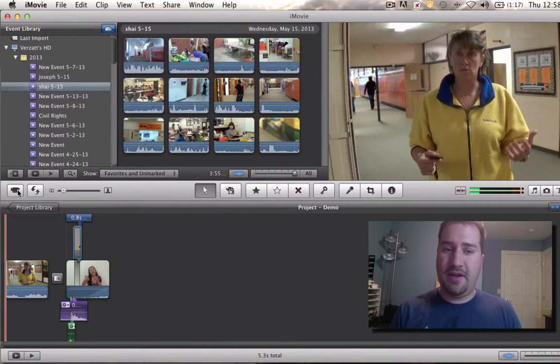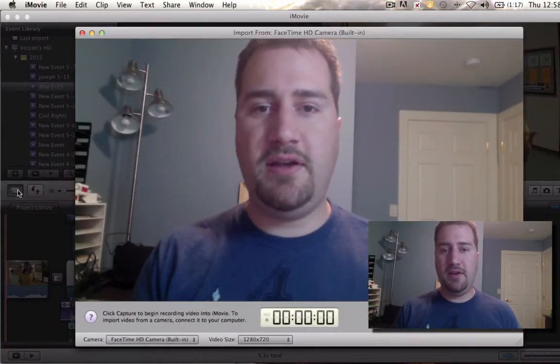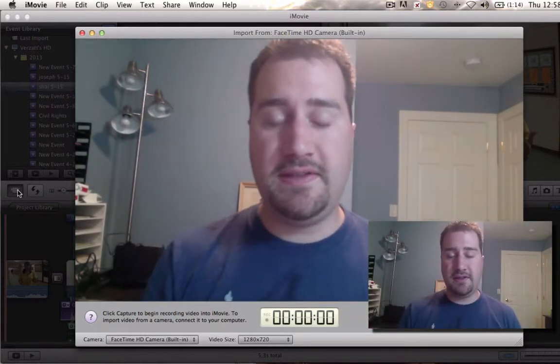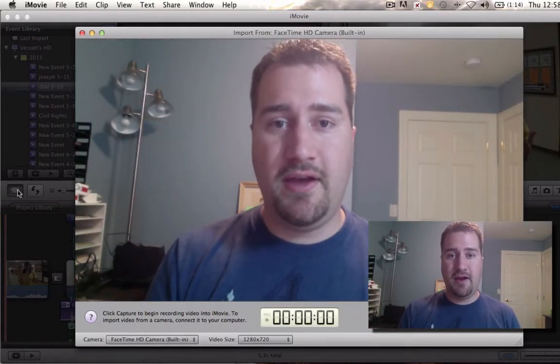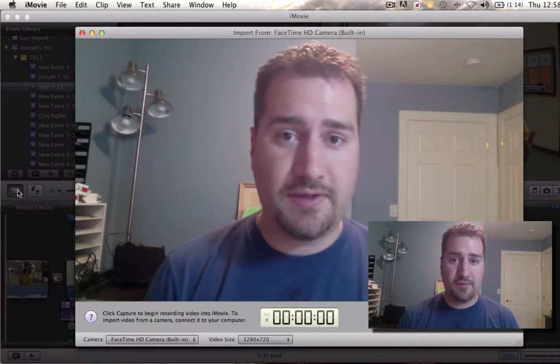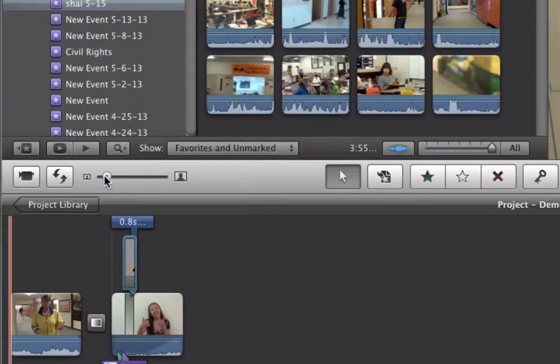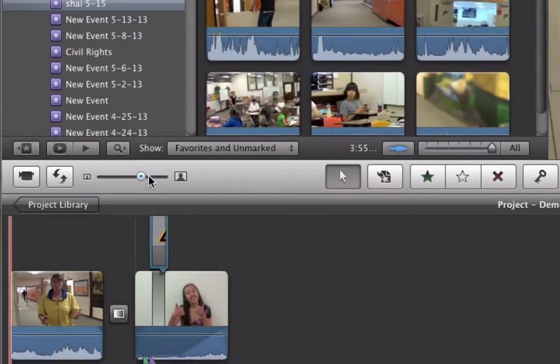If there's no camera plugged into it, and you click the camera button, it will use the camera that's built into your computer. This is good for newscasts and so on. The quality is very low, just to warn you, so I wouldn't rely on this much. This little slider affects how big your icons are, if you need to see more.